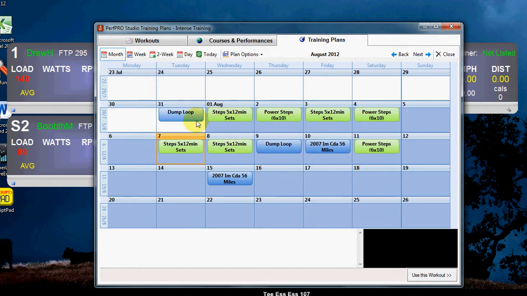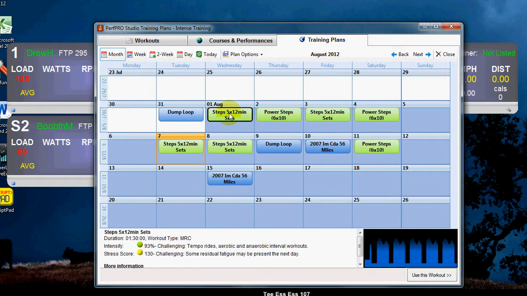And color-code wise, these are courses, the blue here. These are all courses, but you can also add past performances. But the thing that you'll probably be using the most are just workouts, and that's what these are. And the colors here represent the intensity of the workout. So you can see the intensity flag here matches what's up in here. That just gives you an idea of what you've got to do for the day.